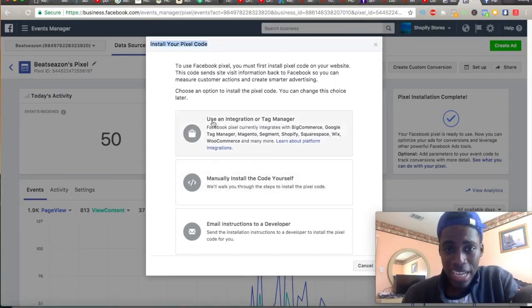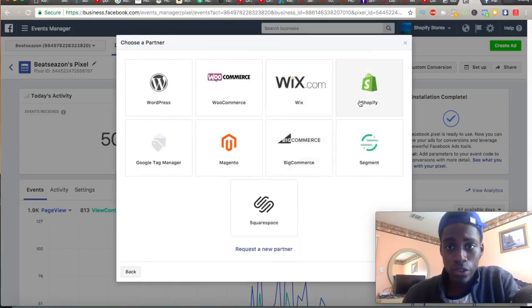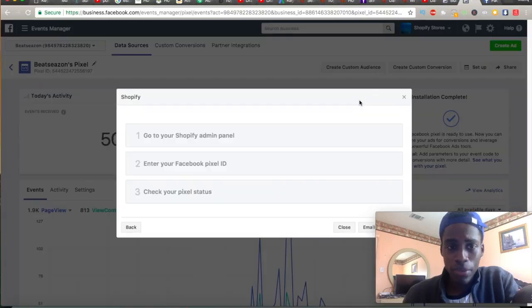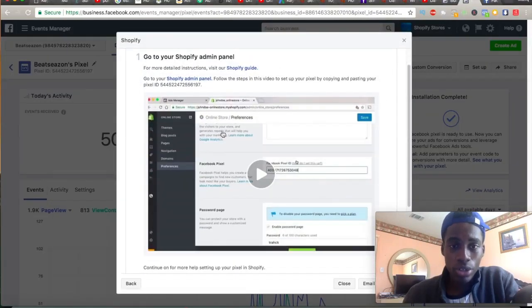What you want to do is integrate within Shopify. It gives you a manual option, or you can email a developer or whatever, but the easiest option is to install on your Shopify store. So you click Shopify, then this button is going to come up. It's so easy. What we're going to do is go to our Shopify store.